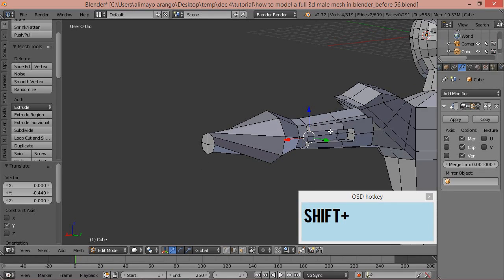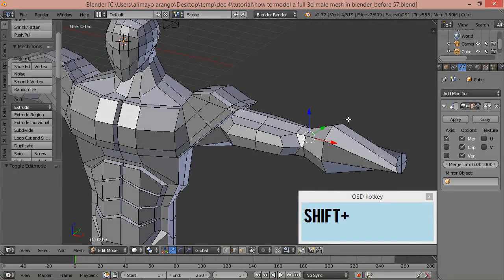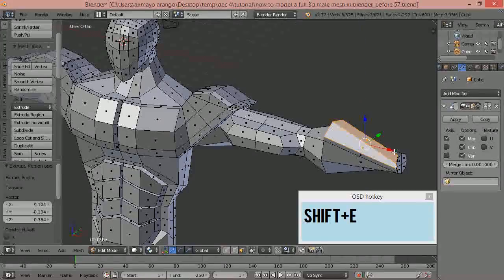Then we're going to hold the middle mouse button so we can get a better view right here. Okay, we're going to leave this like that for now. We're going to turn back this way. We're going to go to face select. We're going to select right here. We're going to select right here. And we're just going to extrude up here.